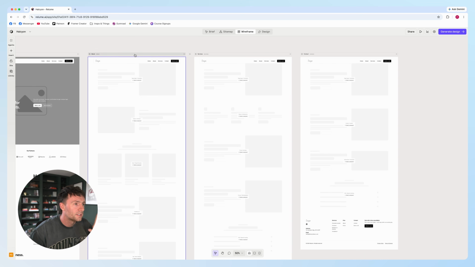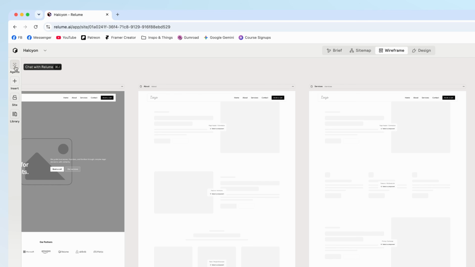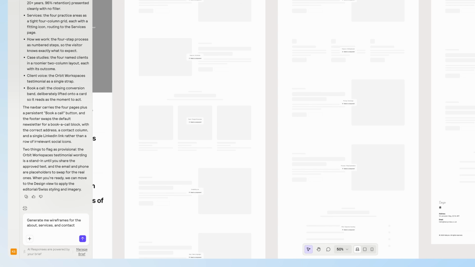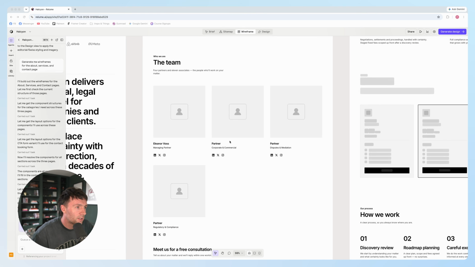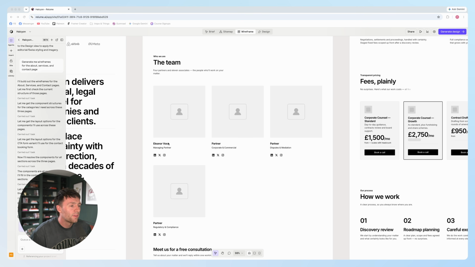So now it's time to focus on the about, services, and contact page. And to do that, I'm going to use the agent. So I can just go up here and say generate me wireframes for the about, services, and contact page. What I love about this too is if we zoom in here where we can see our team section, it's pre-filling in team members based on what we actually have in the brief.